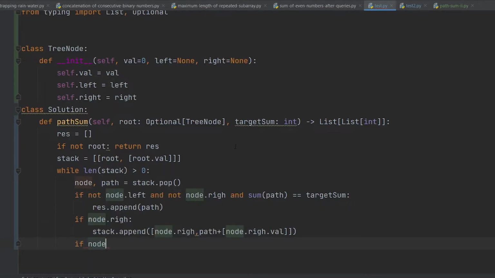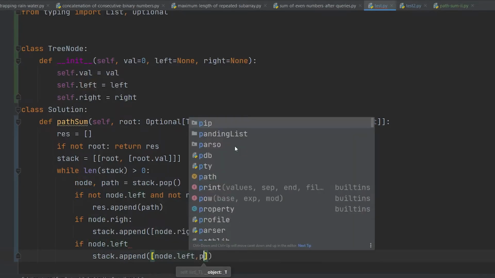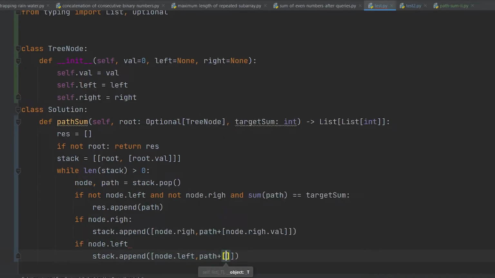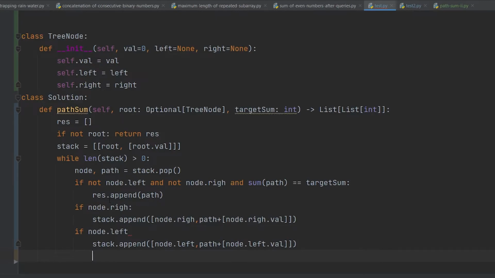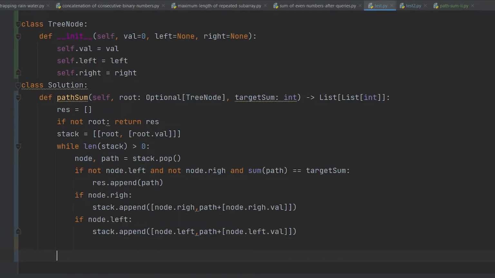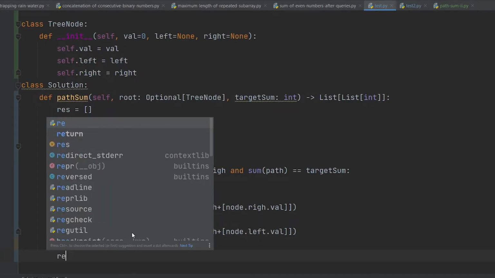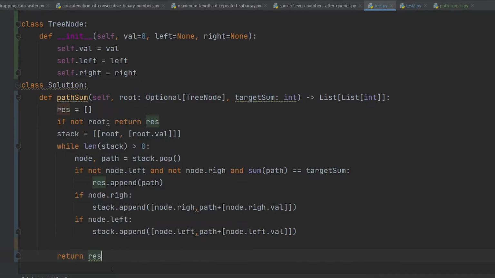So if node dot left, stack dot append, but instead of the right side we append the left side, node dot left, and path plus value of the left side of our node, node dot left dot value. Also I forgot to add a colon here, and then we return our result. So return result. Let's copy and paste the code into the site.